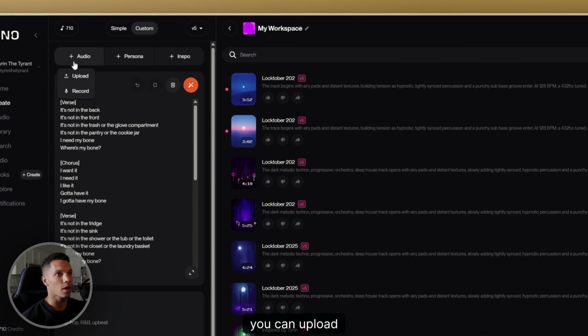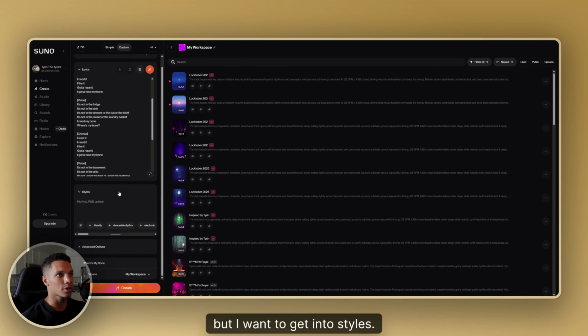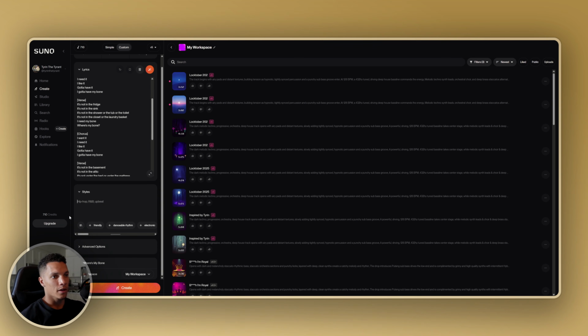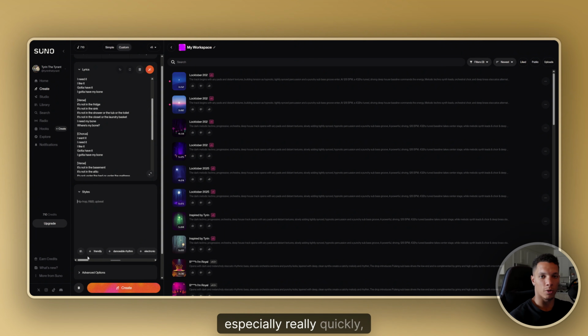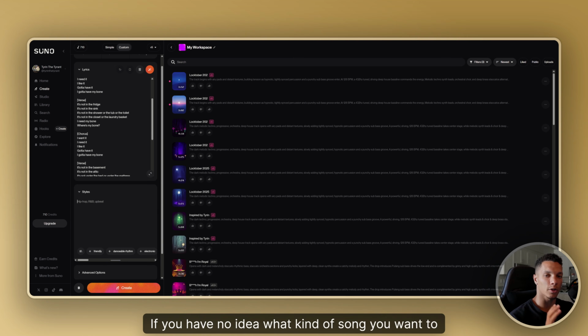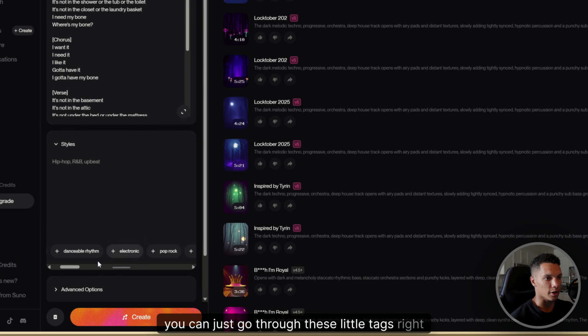And then again, you can upload or record your audio. Persona and inspiration we'll cover in just a bit, but I want to get into styles. Styles is where you describe the song, right? So there are a few ways you can do it. In the RPG community, it's free to join. I have an entire library of prompts, including musical prompts like this. But to show you how to create it really quickly, like writer's block is real. If you have no idea what kind of song you want to create, you can just go through these little tags right here and then click it, and it will automatically pull it up here.